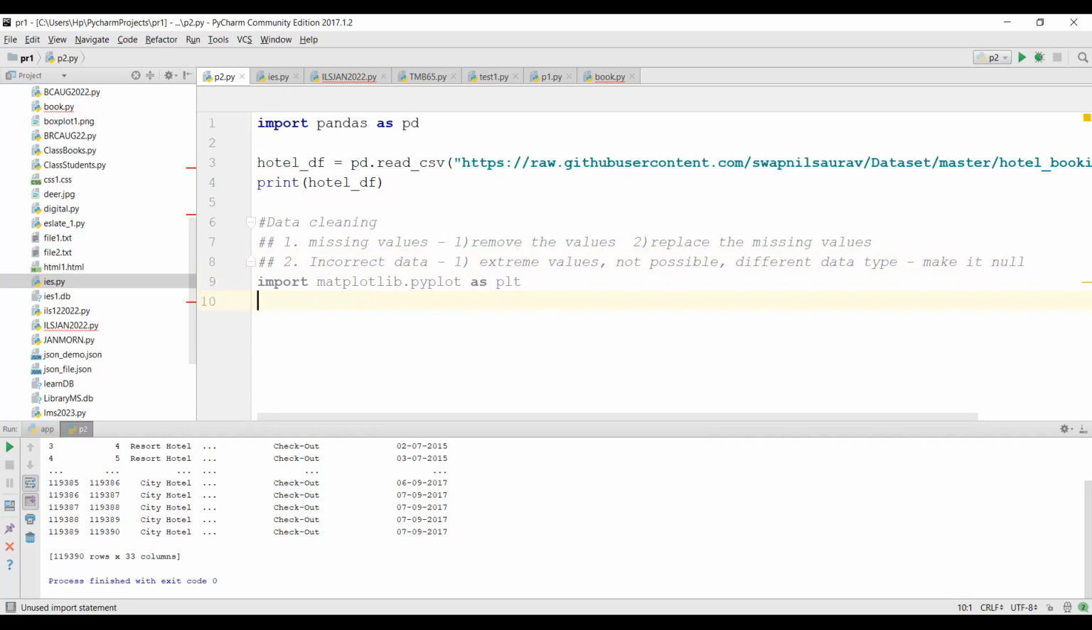Okay. So matplotlib has the functions which will plot the graph. Now this is the basic library. You have advanced libraries as well. Another library is seaborn. Seaborn is another advanced library.